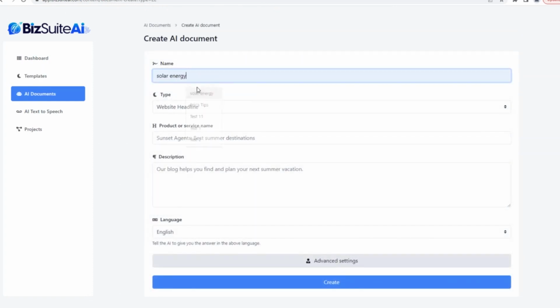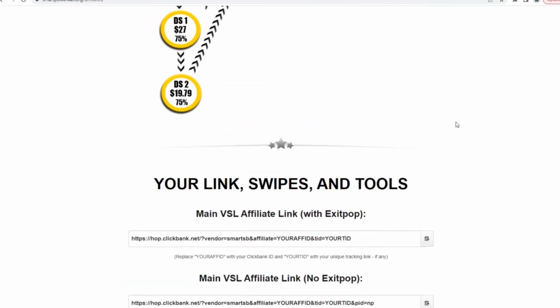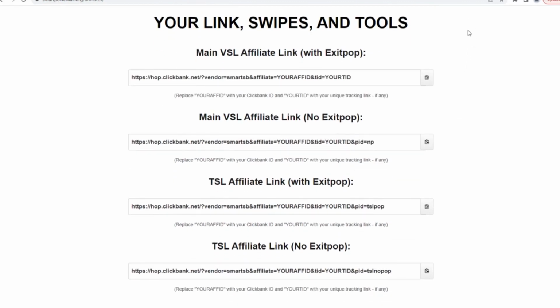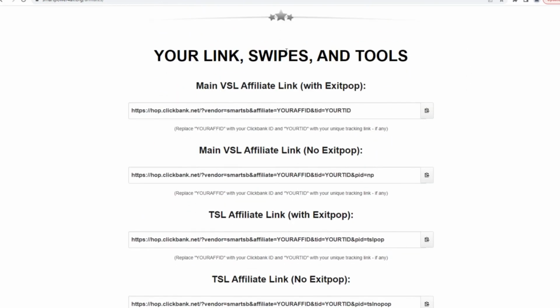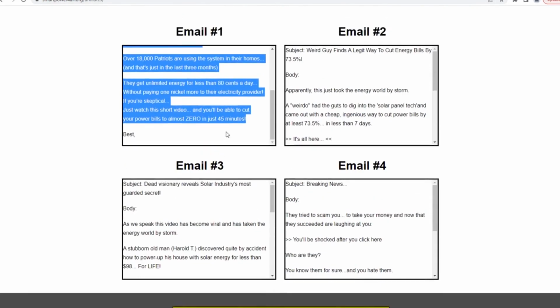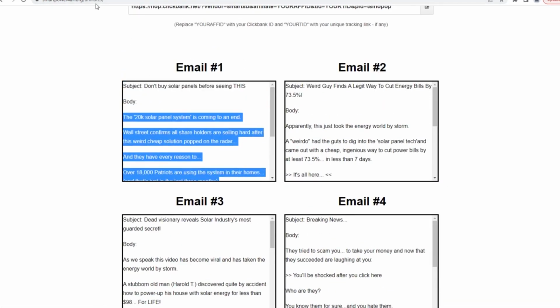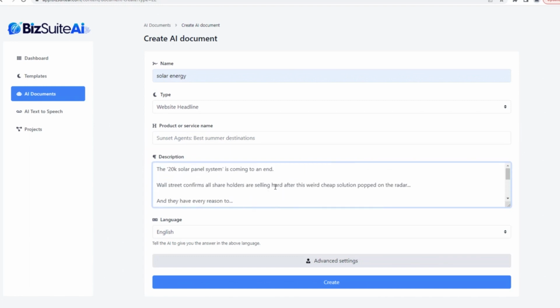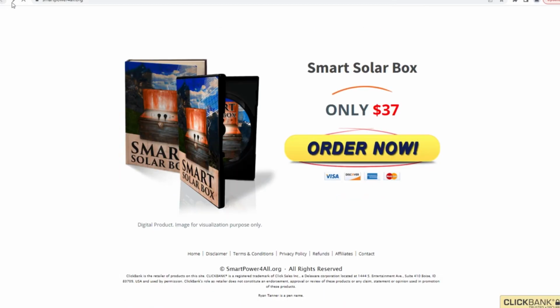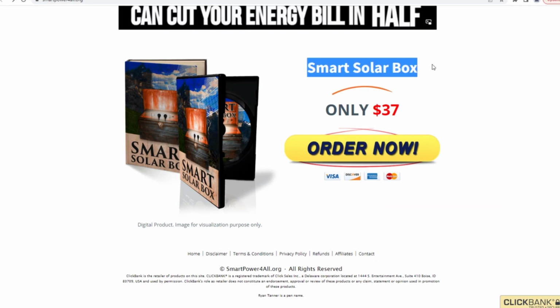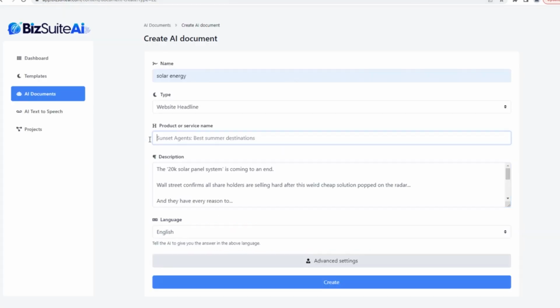Well, let's stick with solar energy. And let's suppose we want to create a page or a website to promote this product that we were just looking at. Maybe I'll just keep that same content that was on my clipboard from this email. I'll paste that in as the description. And then again, the product name is Smart Solar Box. So I'll paste that in as the product name and click create.